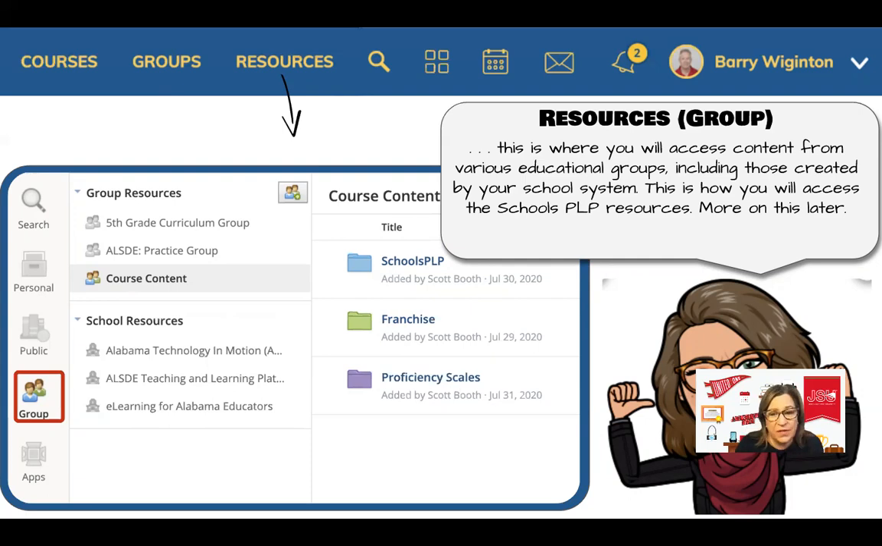I do know that that's one thing that I heard from my own children's school district, who are currently not using Schoology, that part of their motivation for getting all their teachers on Schoology was the fact that the state would be pushing resources out into these resources sections.